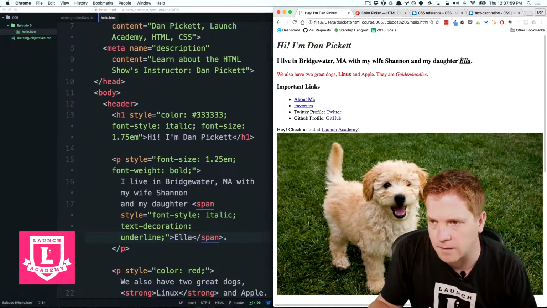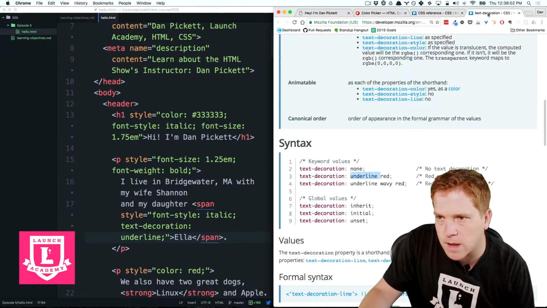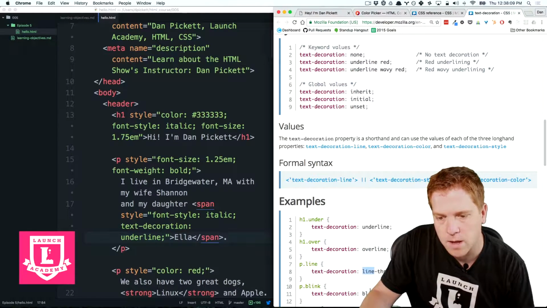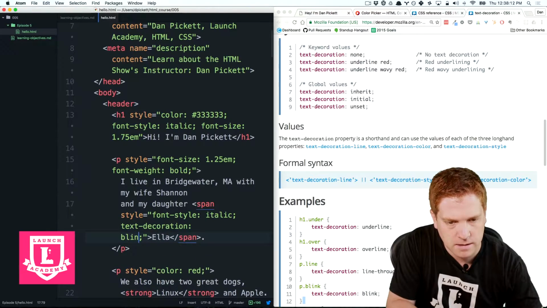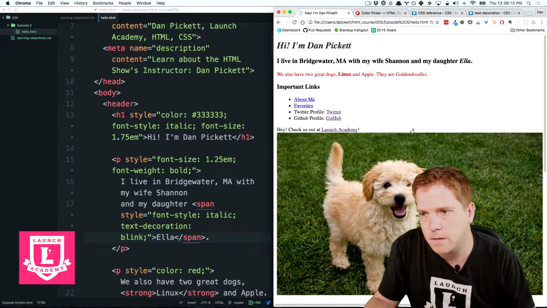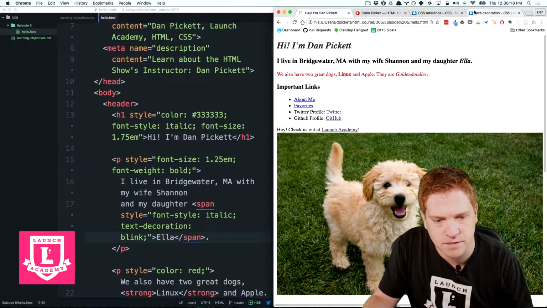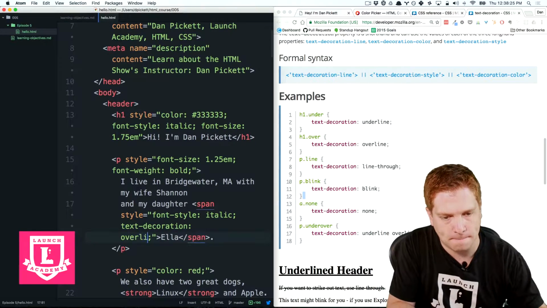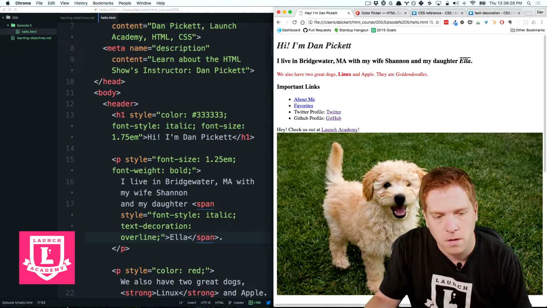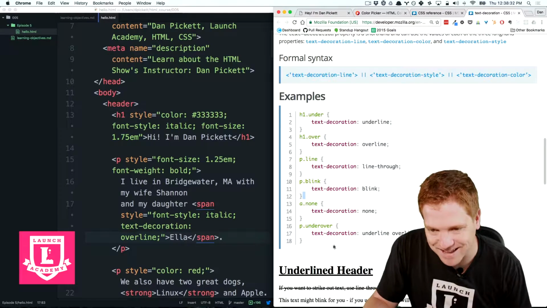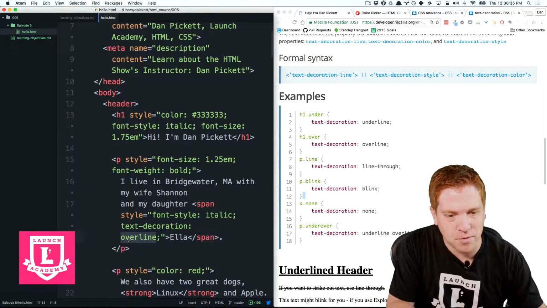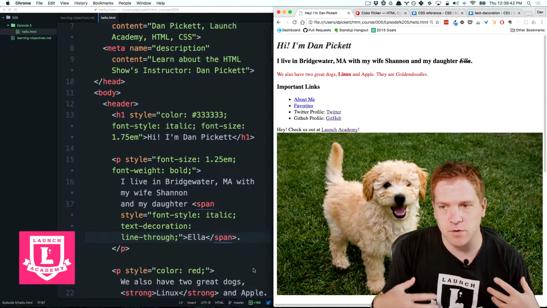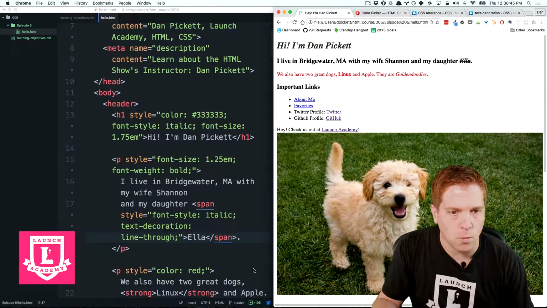And this is going to underline Ella's name. So we use text decoration to underline. We can use text decoration to do other things as well, like overline, line through, and blink. So let's make Ella blink. Looks like Chrome doesn't support the blink value. But let's try overline. And this is going to get the overline effect that I was going for. Let's do the line through to get the strike through.